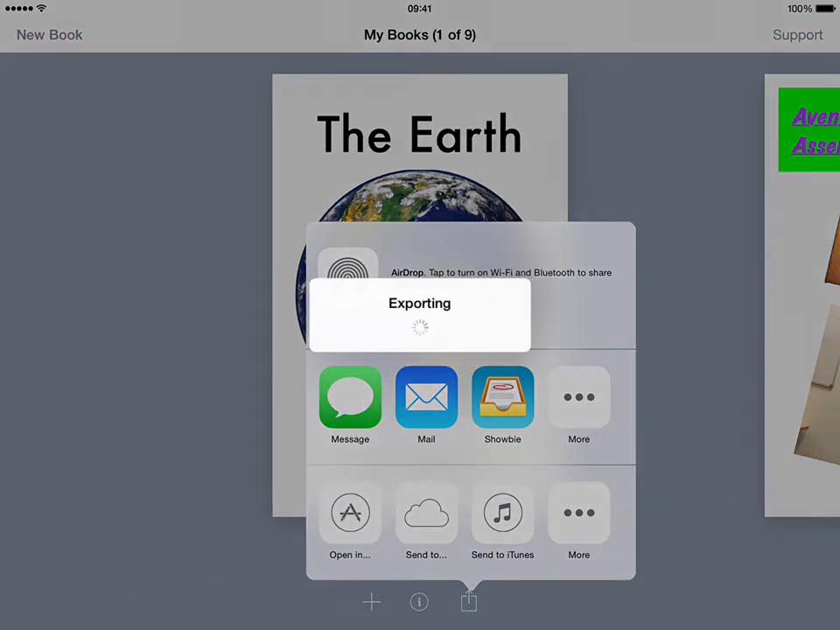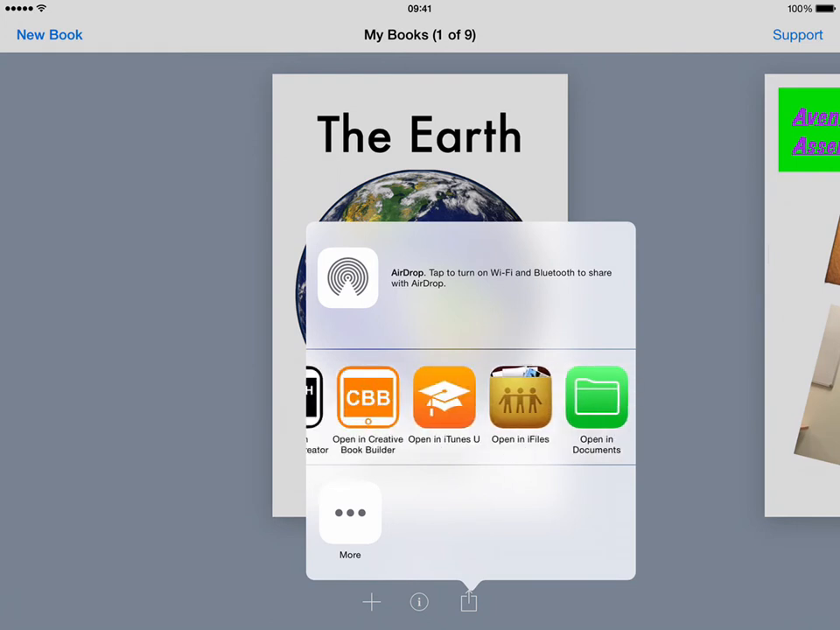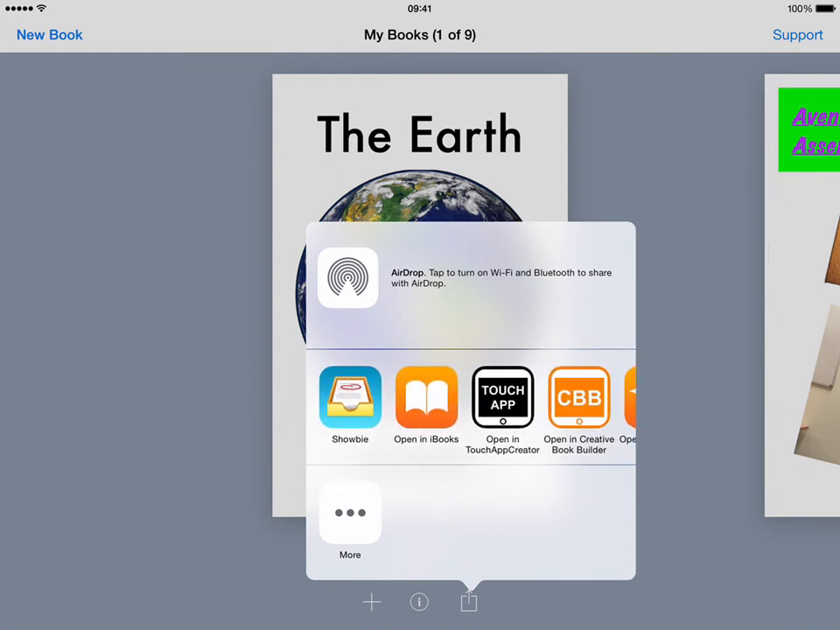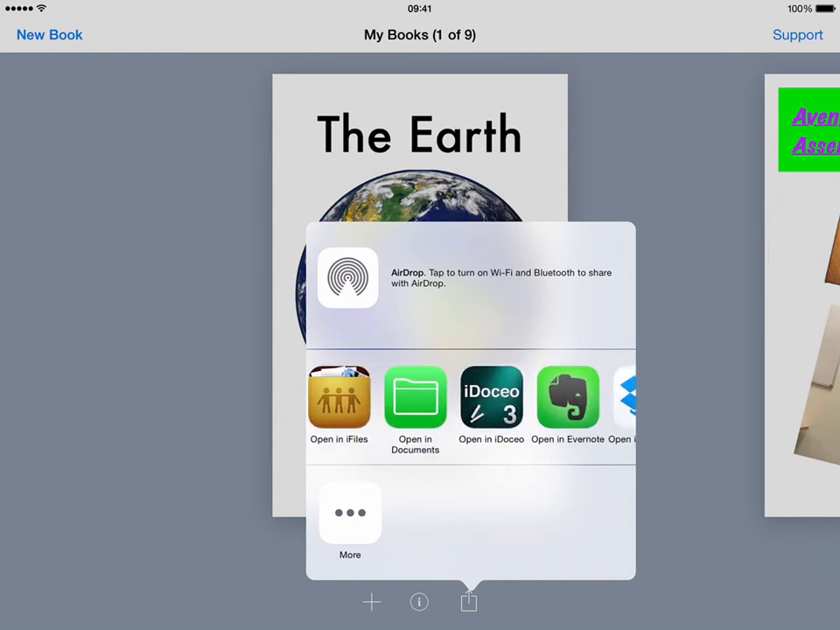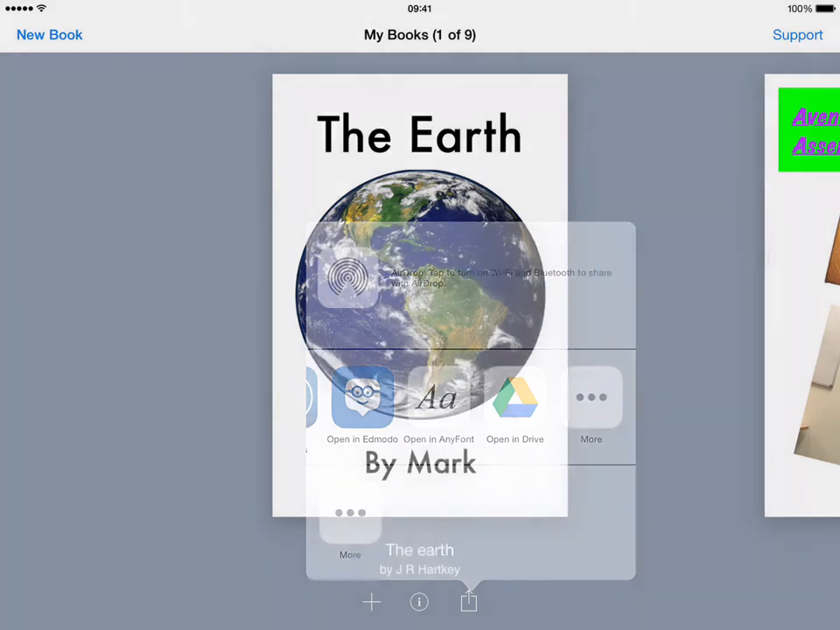So if I tap on open in, it'll go through the export process. And as you can see, it does open up in lots of different apps where EPUB is available, like Creative Book Builder, Touch App Creator, and so forth. But in this example, I said Google Drive. And as you can see, there is Google Drive. And you can then use that as a means for submitting the work through into Google Classroom, if that's what you're using for your assessment tool. So that's the export as EPUB option.